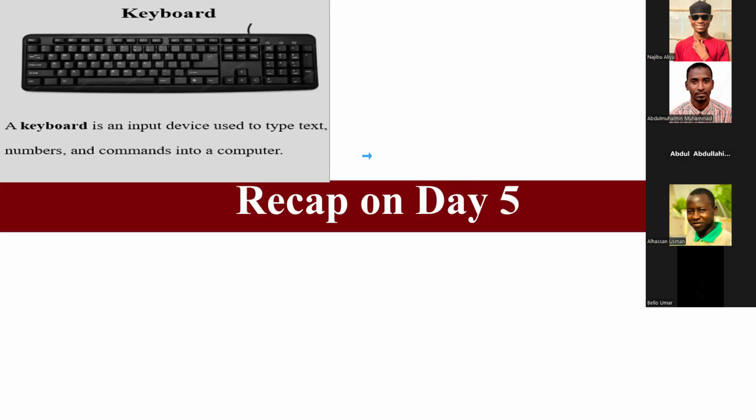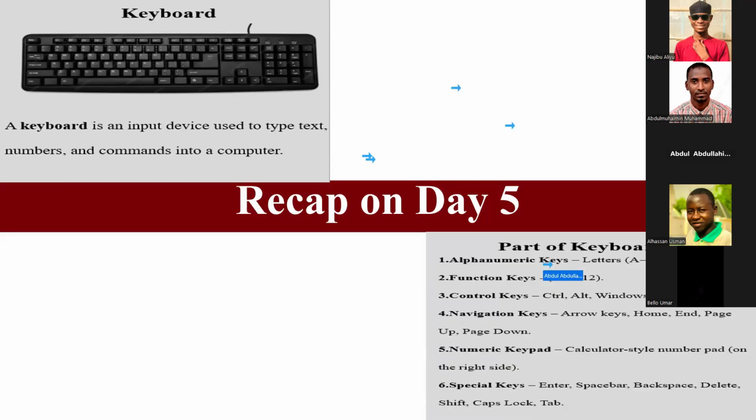Then we have the parts of the keyboard. Alphanumeric keys are the combination of letters and numbers. Alpha stands for alphabet, and numeric stands for numbers. Then yesterday we talked about function keys, which are from F1 to F12.